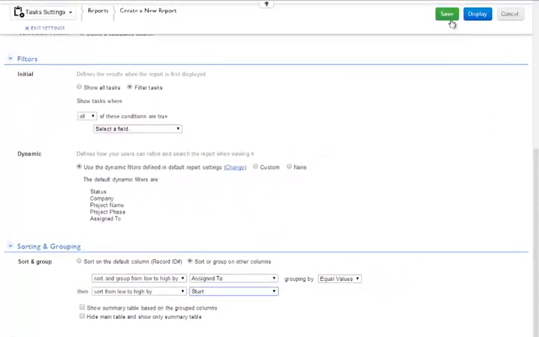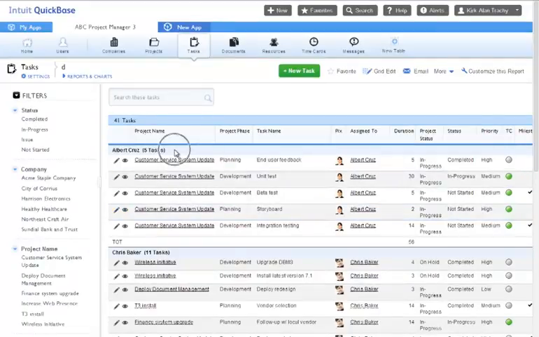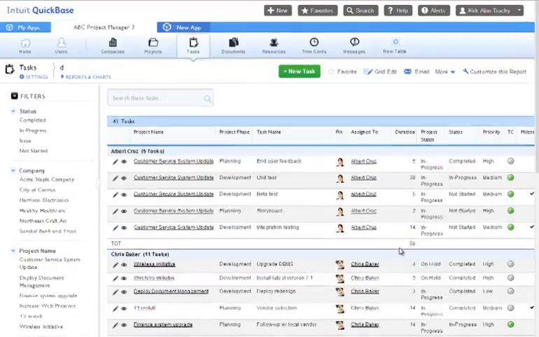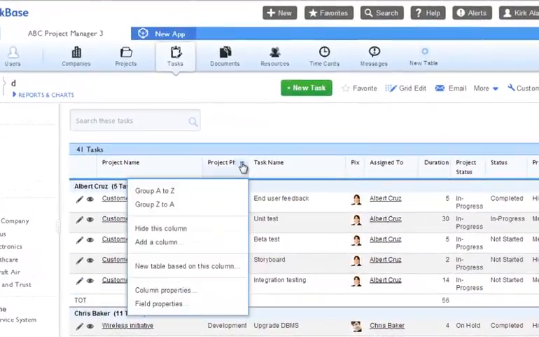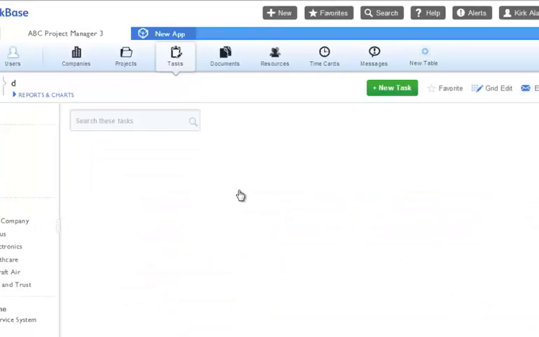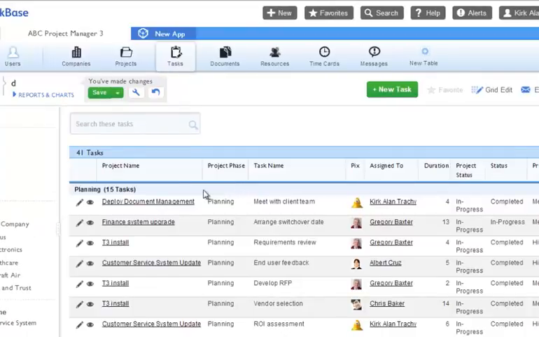Now, if we save the results, we can see that among all the tasks that are Albert's, and these are Chris Baker's, we can also see the number of tasks per person and the total number of days for each. Another shortcut to grouping can be made by clicking on the little arrow above each of the columns and selecting it to group from A to Z or Z to A.